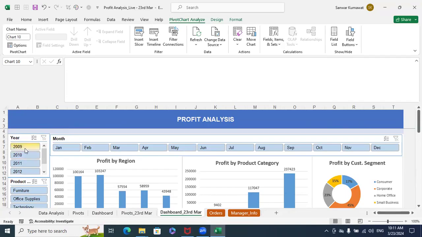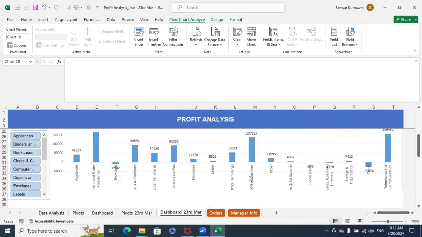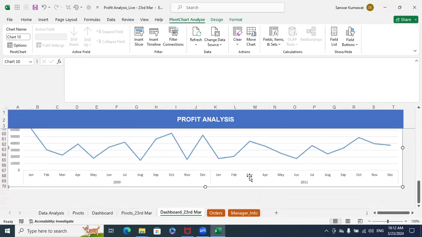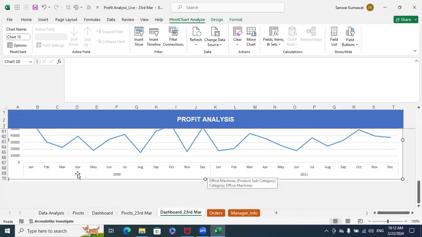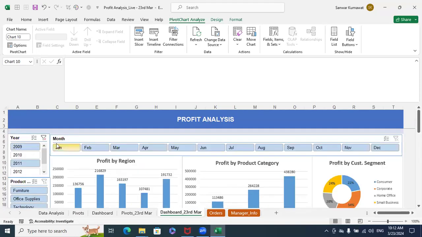If I want to see two years, how can I apply the slicer filter for two years? With the control key. Yes, 2009 and 2011 I want to see with the help of the control key. Just press the control key and click on 2011. Two years selected, and now you will find two years of data. 2009 up to here, 2011 is here. Now can you see? Now I want to remove this filter, click on this, done.